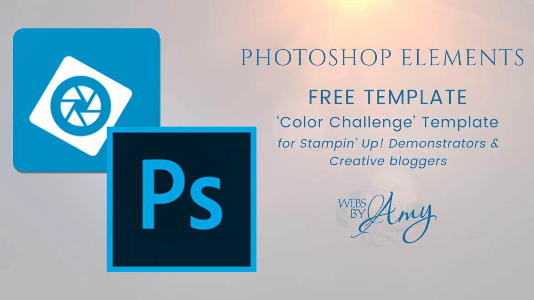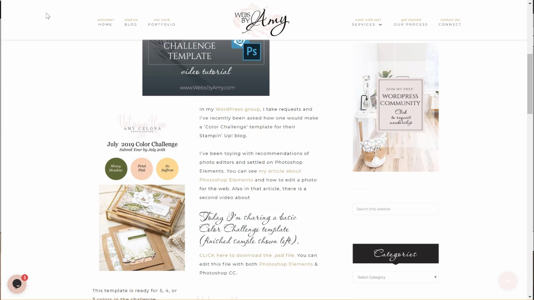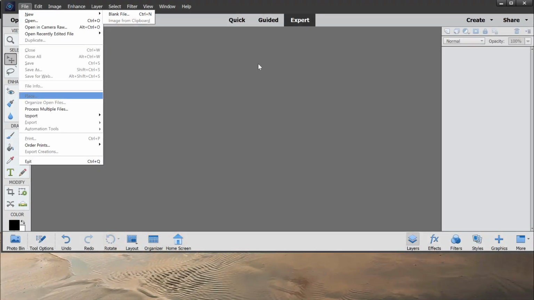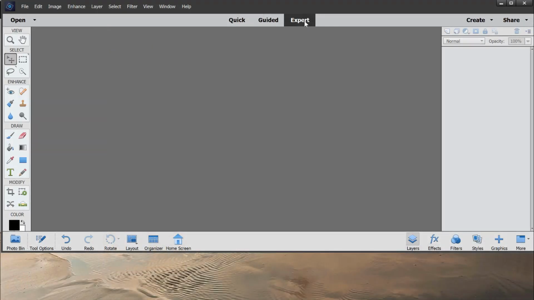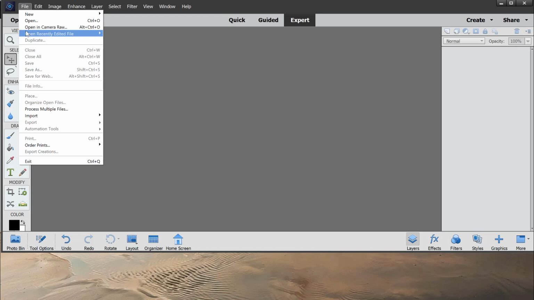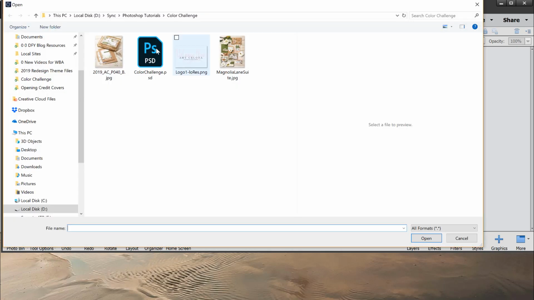Okay, so I've made a template that you can use for your color challenges. You're going to download the color challenge PSD file, and then you're going to open up your Photoshop Elements and click on Expert Mode. This is Photoshop Elements 2019. If you have an earlier version, it might look a little different, but you should have basically the same functionalities. So I'm going to open and then navigate to where the color challenge PSD is.